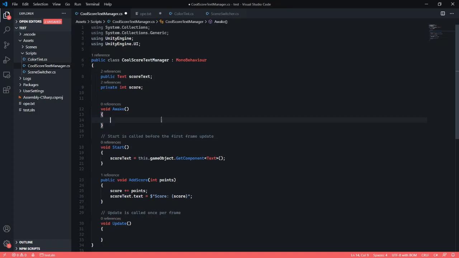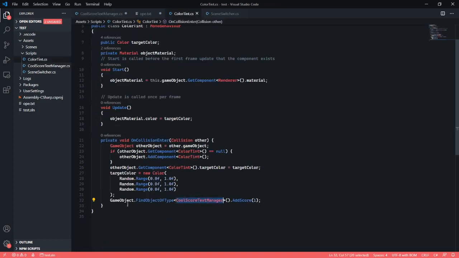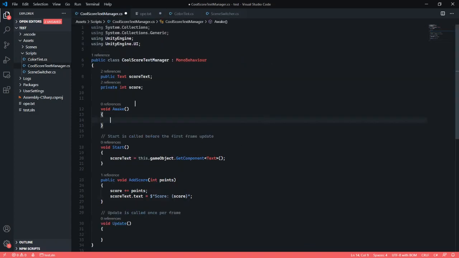So in this code, we were hoping that there's only going to be one cool score text manager, and then we just call AddScore on that and hope it's the right one. Here we're going to guarantee that there's only ever one cool score text manager no matter what scene we're in, and it's always going to be the exact same instance of the class. And it's going to be global and public, and everyone can talk to this single instance of the class.